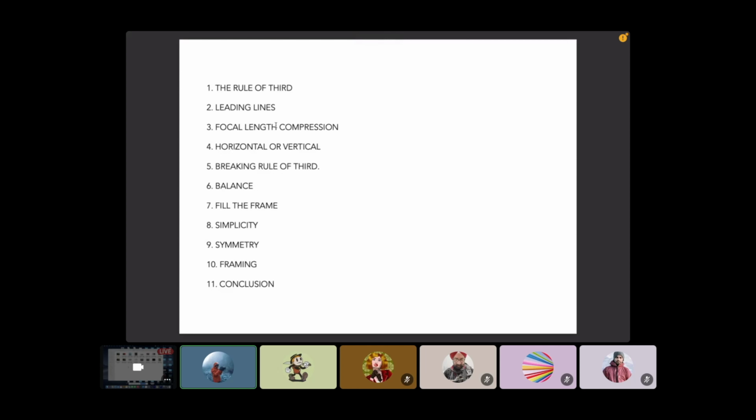When I started photography, I definitely went through this process, and everyone has been through this process. They learned the rules, they learned the guidelines, and then they started breaking those guidelines, breaking the rules, to be more creative, to produce something more interesting and more wacky compositions, you can say that. And balance, fill the frame, simplicity, symmetry, framing, and conclusions.